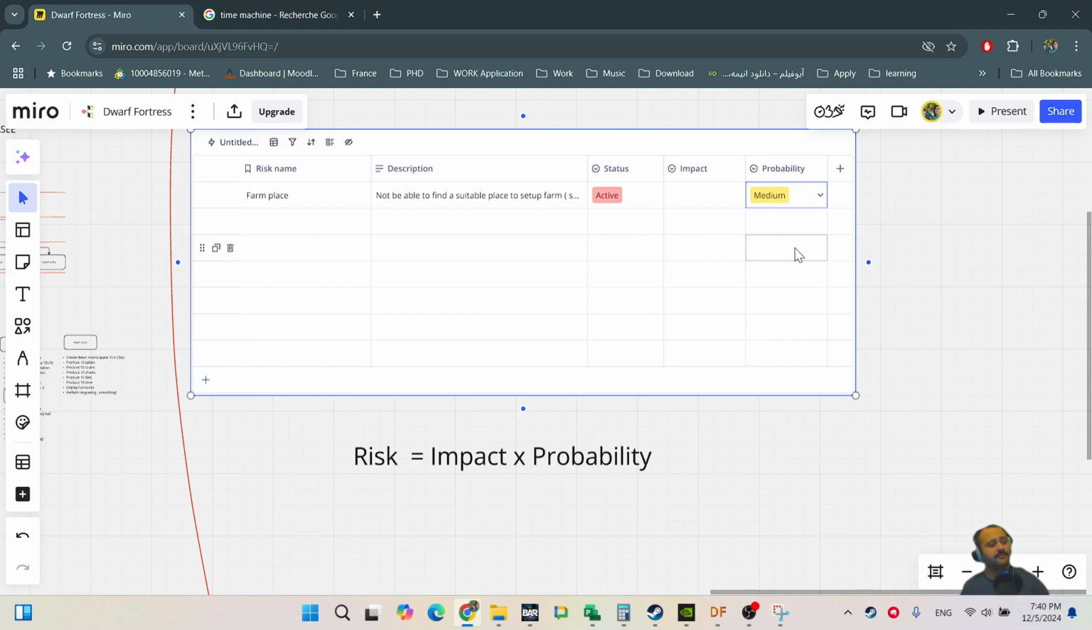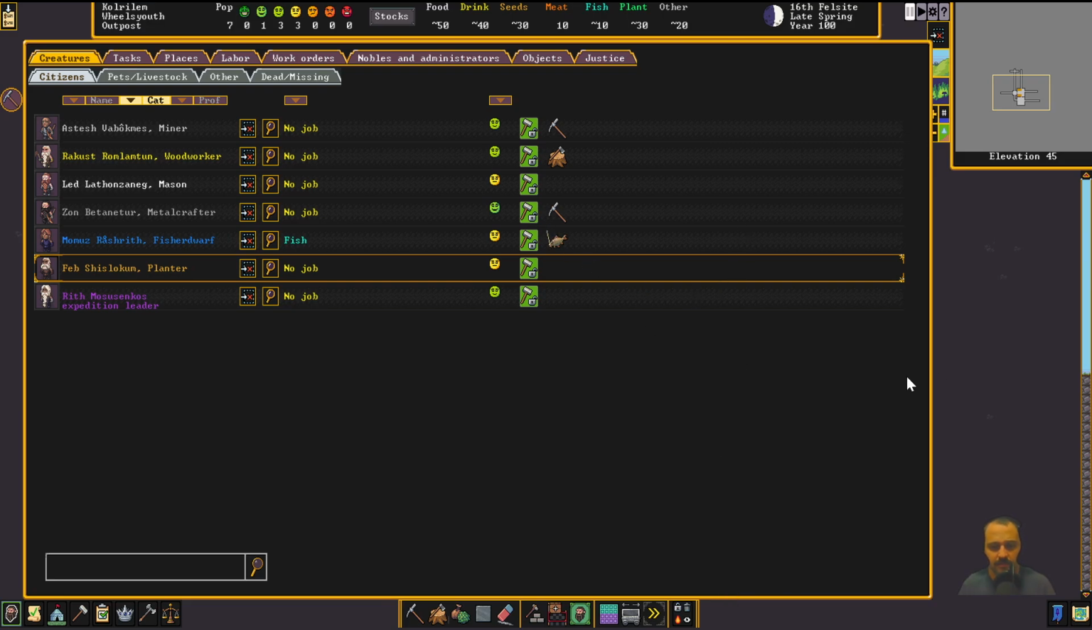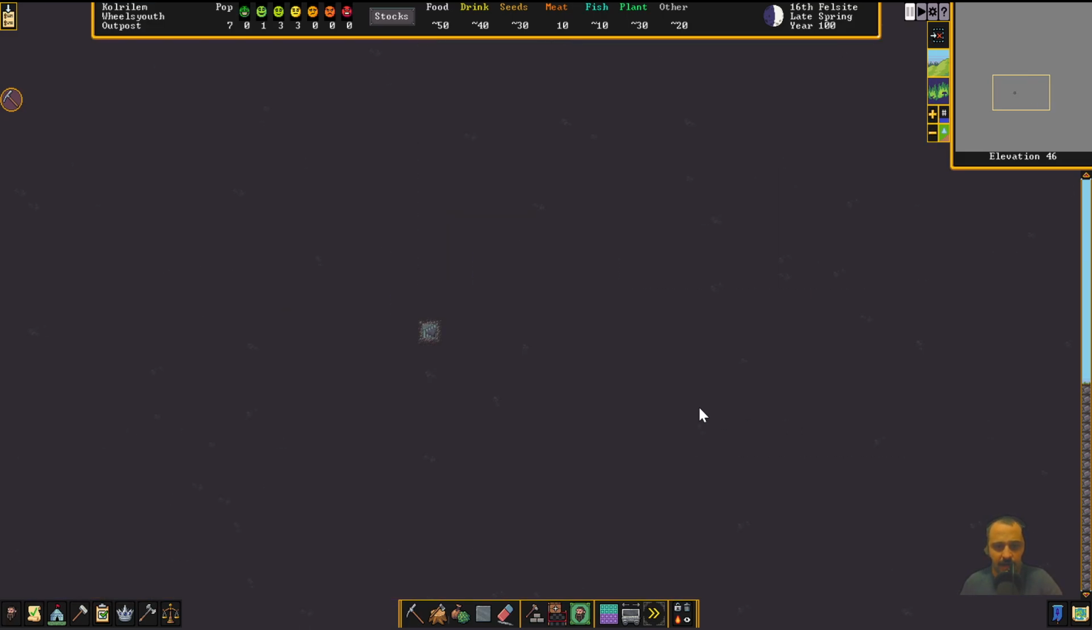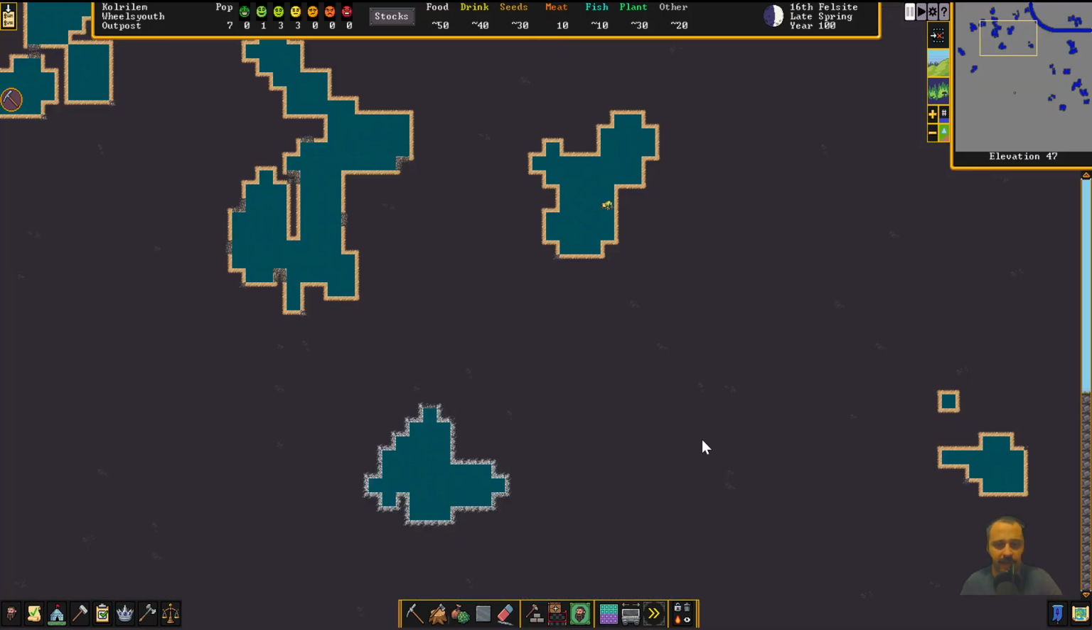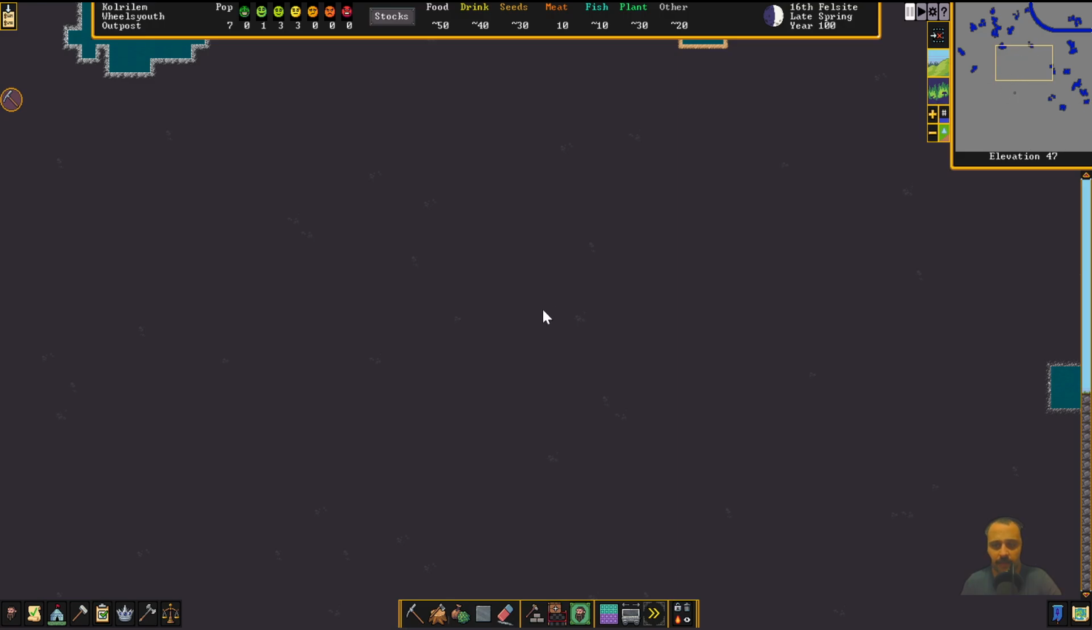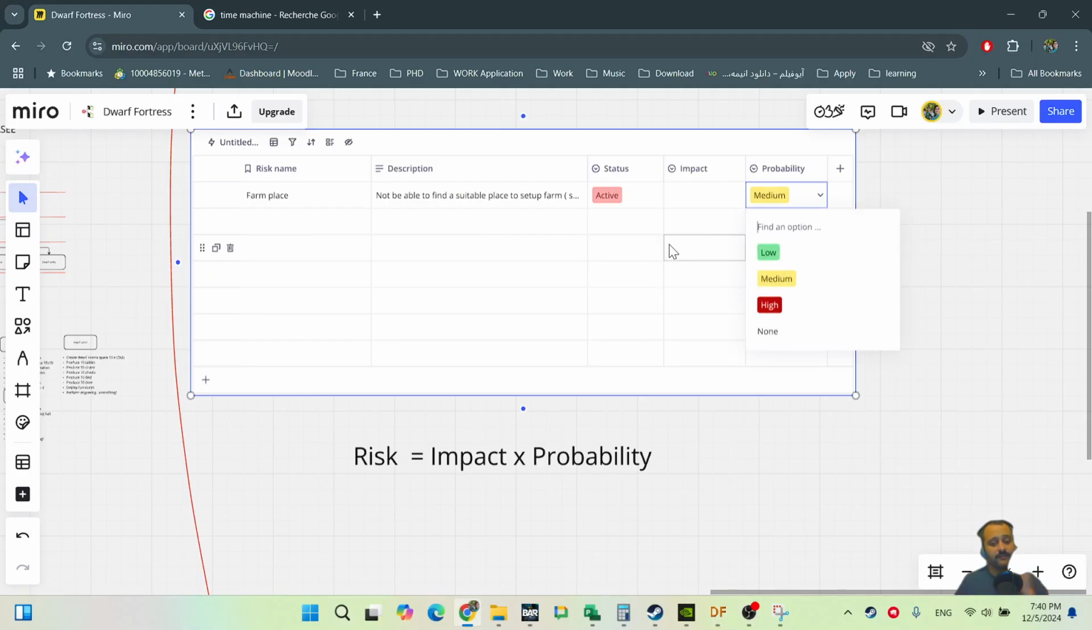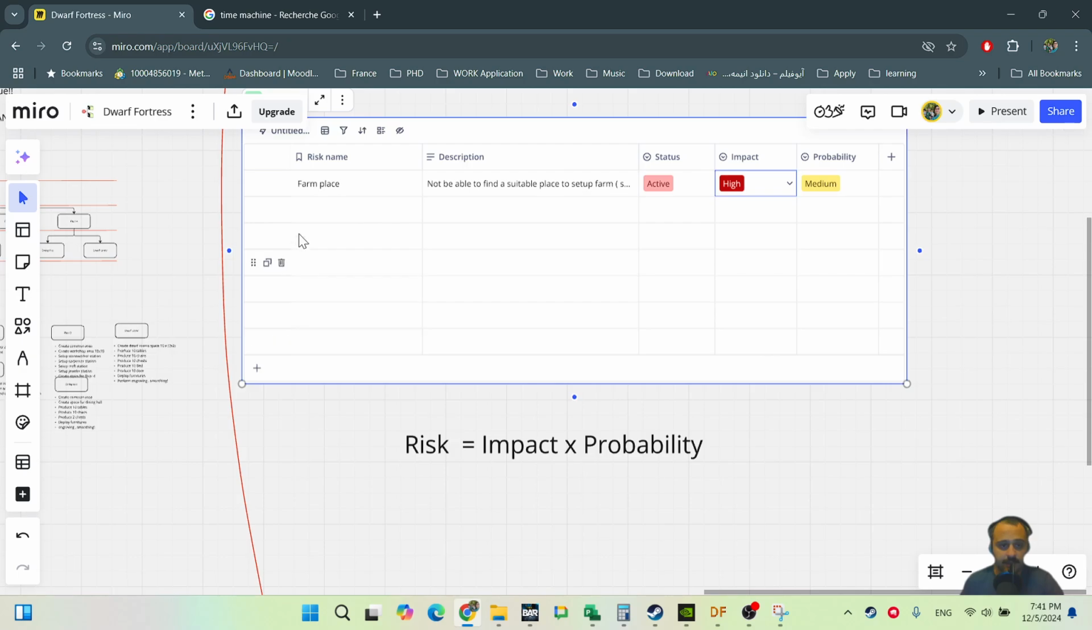Also, let me check if we have a river around. In our case, yeah, look, we have a lot of rivers, we have water here, and we also have underground water, see in the minimap. So you may say the probability of this case is not high, it's medium. But the impact is huge. If you cannot find a place on the first floor to create a farm, the impact is high, because it's a requirement that the customer will not accept. Let me add another risk.